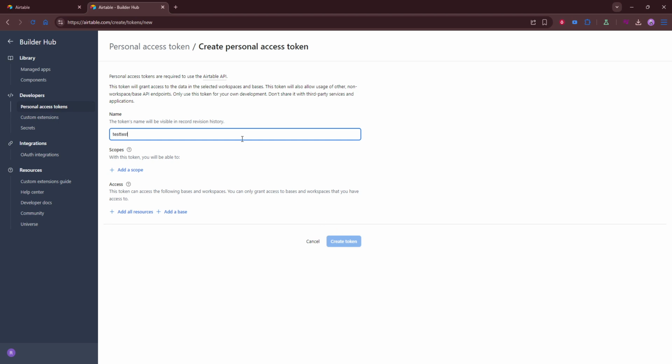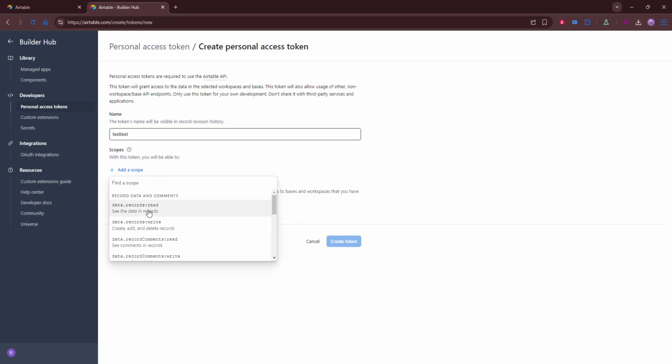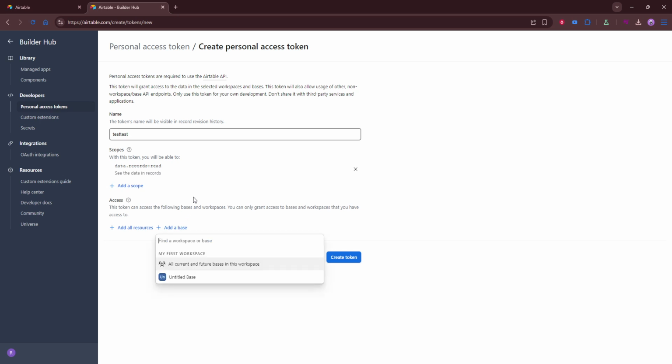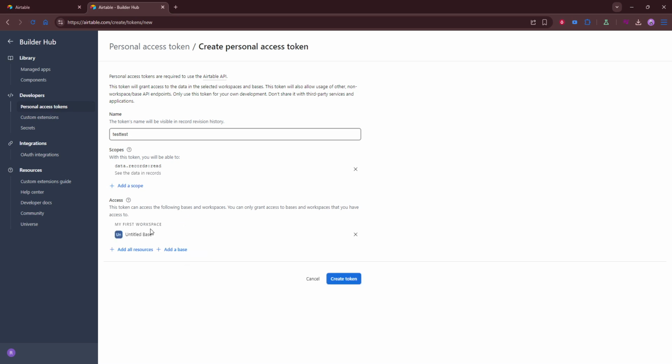Finally, keep that token private. Do not share it publicly and do not paste it into documents, screenshots, or messages that could be exposed to others. Treat it like a password because anyone with access to that token may be able to interact with your Airtable data based on the permissions you assigned.